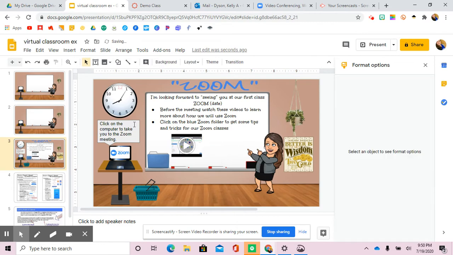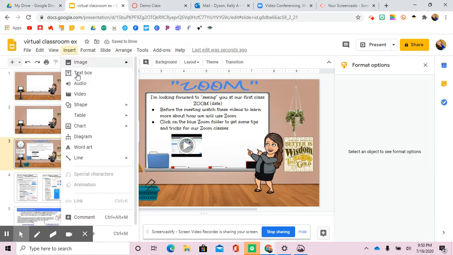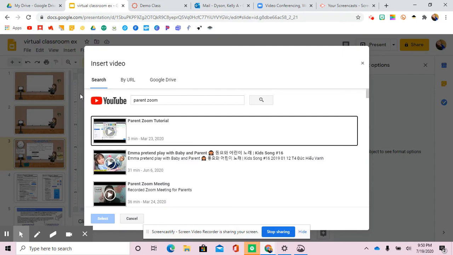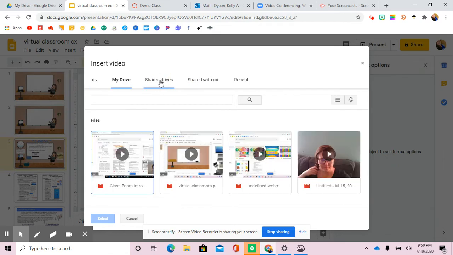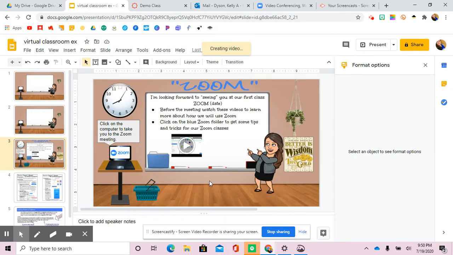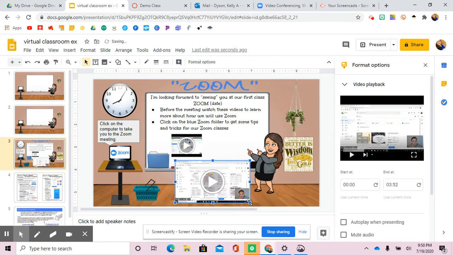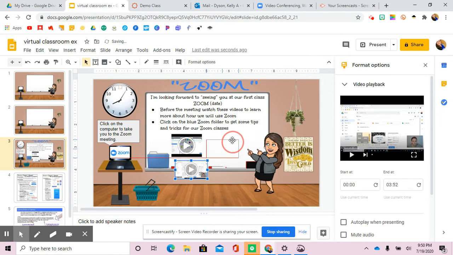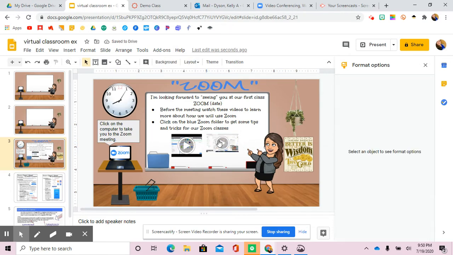Also, if I have already made a video using Loom or Screencastify, I can find that in my Google Drive. So I have one called Class Zoom Intro. And so I can embed that video inside the slideshow so that they can watch it as part of this slide. So there's the two videos.